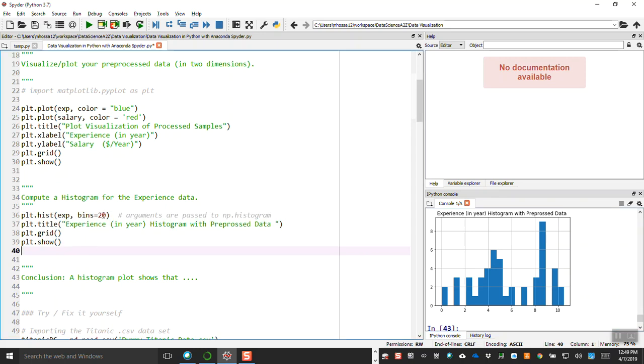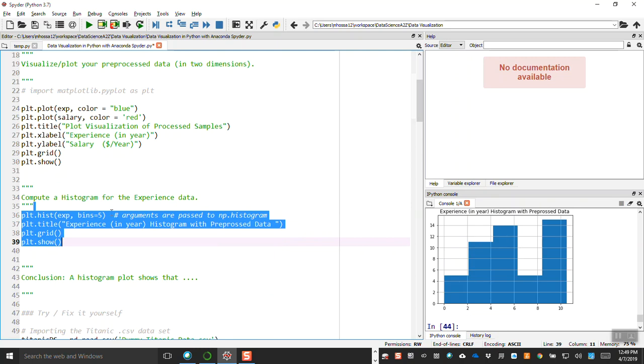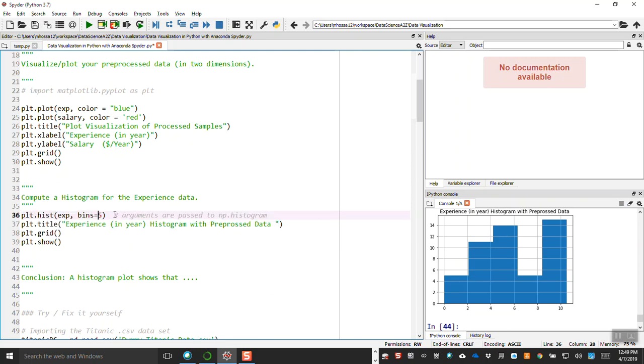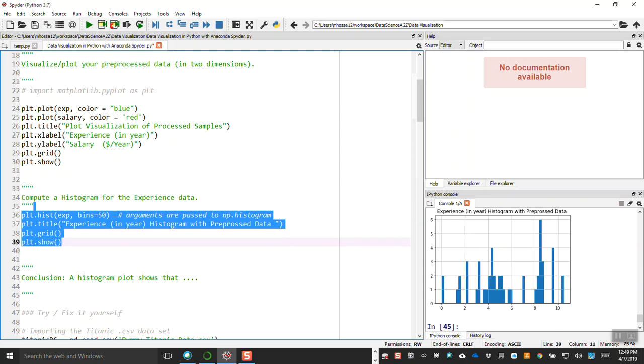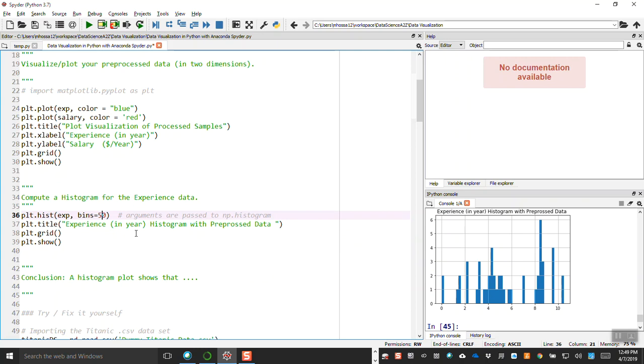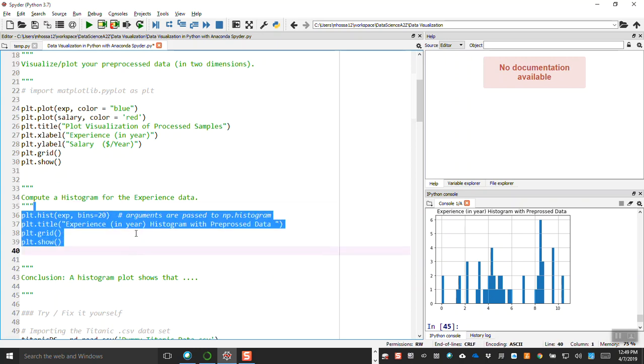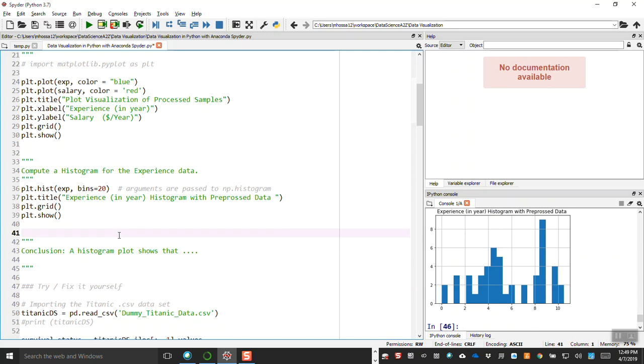And if you make it very few bins, like 5 bins, then you will get more narrow data. Instead, if you use maybe 50 bins, then you will get more expanded bars, you see. So how many bins you use depends on your problem set and your purpose. Okay, so please practice this.